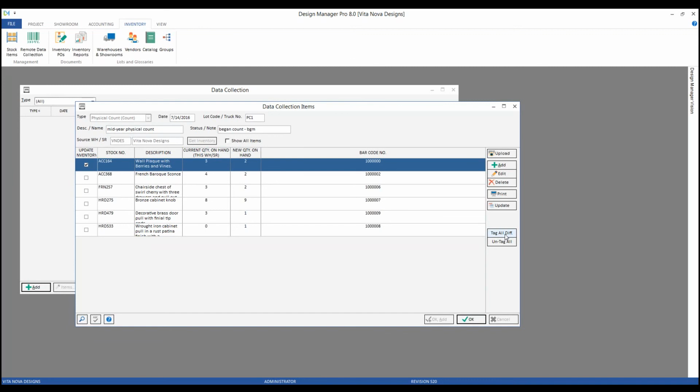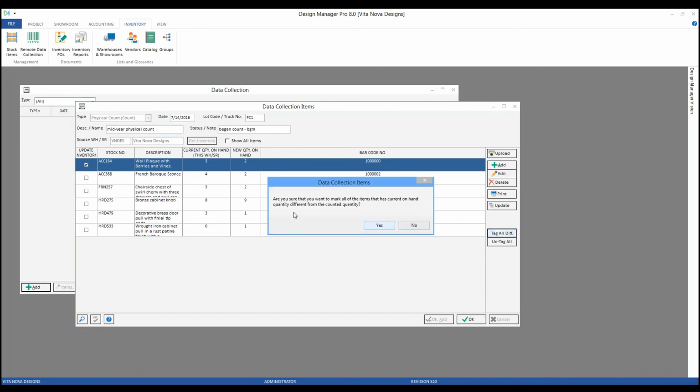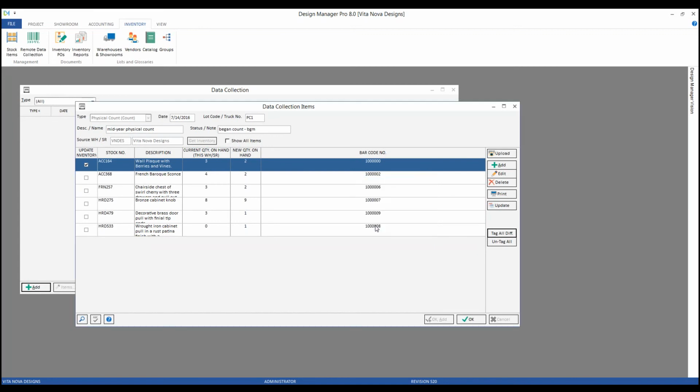Differences button, which is going to automatically select each of the items where the current on-hand quantity differs from the new quantity. In other words, it's going to tag them all for us. If I made an error there, of course I could use the untag all as well. When you're ready to update your inventory with the adjustments for each of the selected inventory items, we're going to go ahead and update.